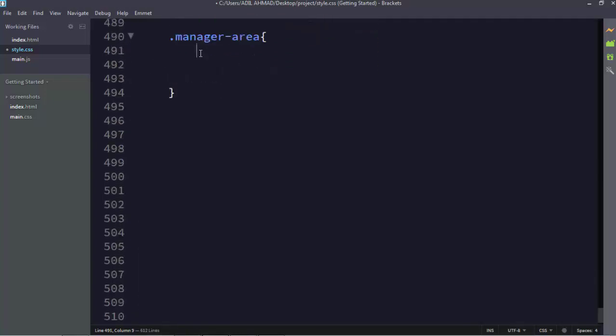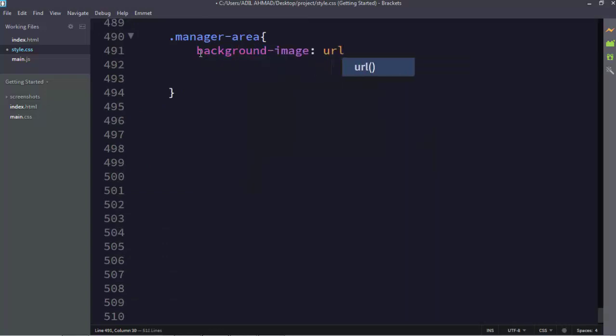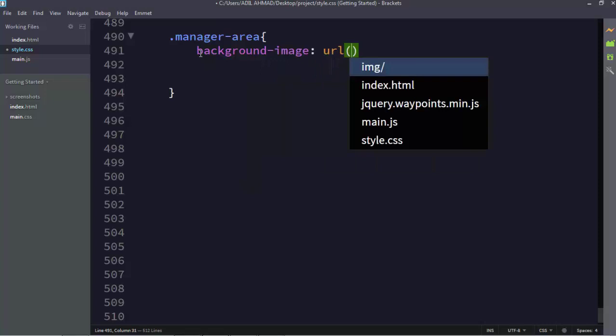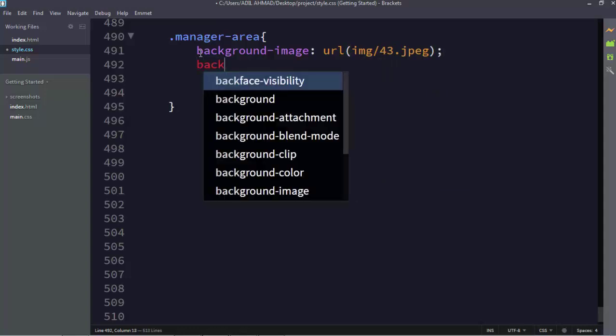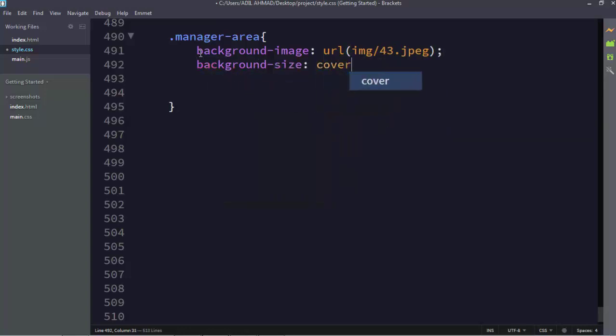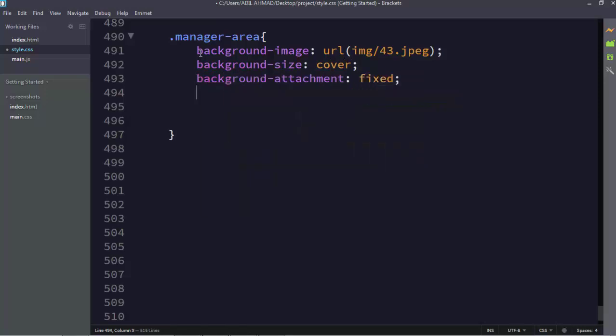Here first I am putting the background image URL, and this time locating the image. The image name is 43.jpg, and I am also putting some properties for it, like background size, which will be cover, and background attachment, like fixed, so it will behave like parallax. Parallax means whenever you scroll the page, the content moves up and down, and the background image will remain fixed. So this is the advantage of this background attachment.